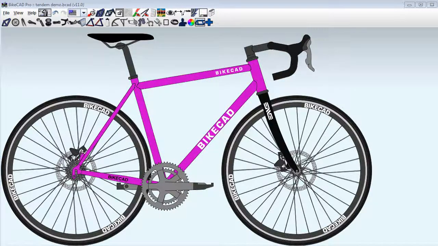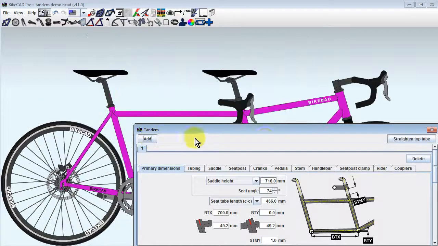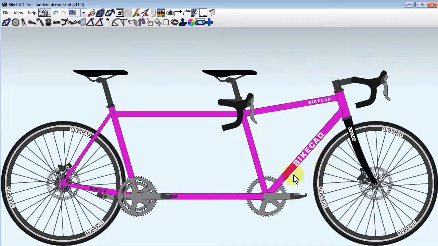BikeCAD version 11 includes the long-awaited Tandem option. To start a Tandem from scratch, click on the Tandem icon to launch the Tandem dialog box. Clicking the Add button will instantly create an additional seat tube, top tube, boom tube, and assortment of components.